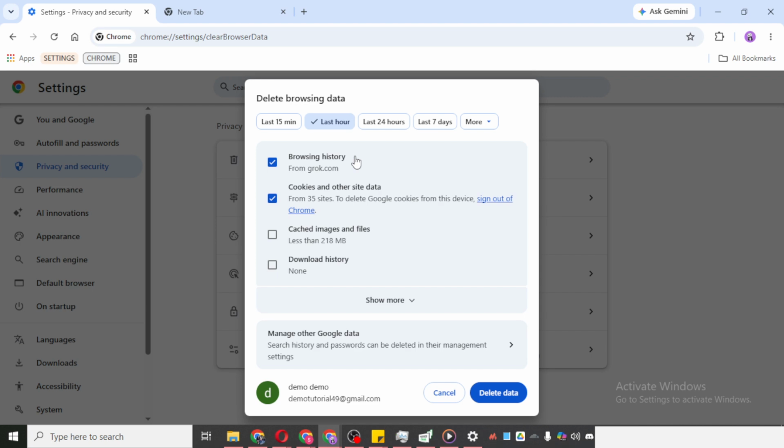Keep in mind that deleting cookies may sign you out of some websites, so if that happens, you'll simply need to log back in. And that's how to clear Chrome browser history and cookies.